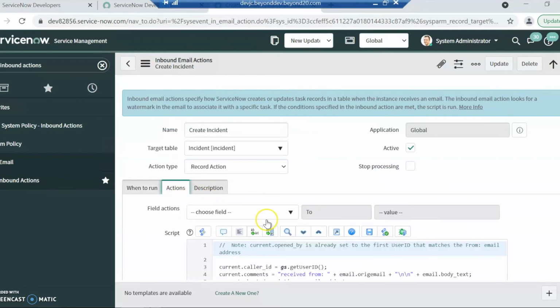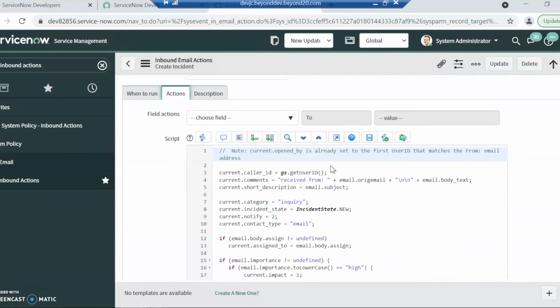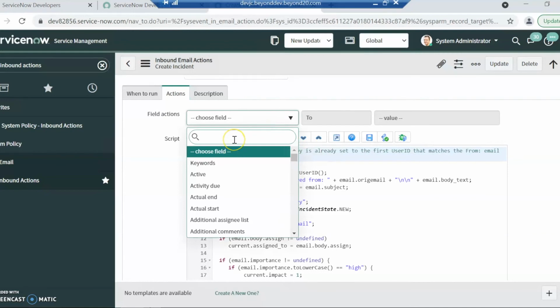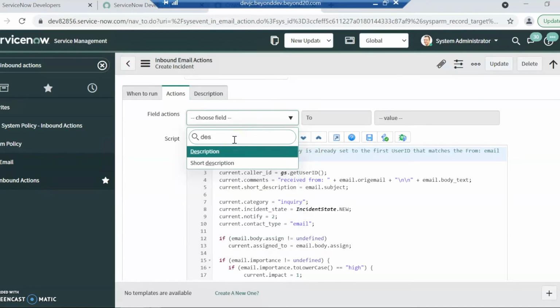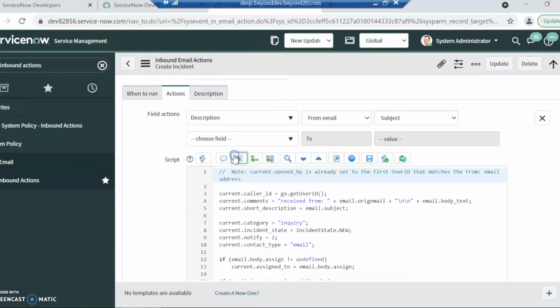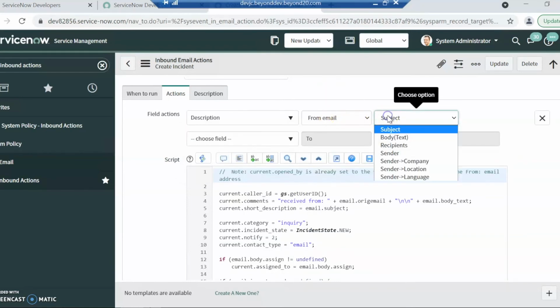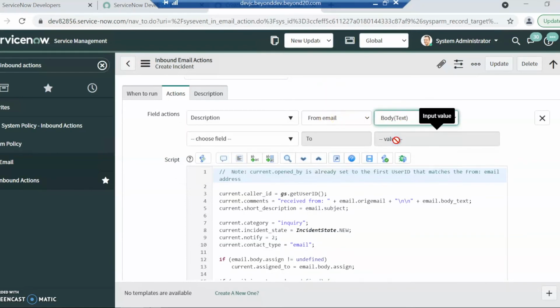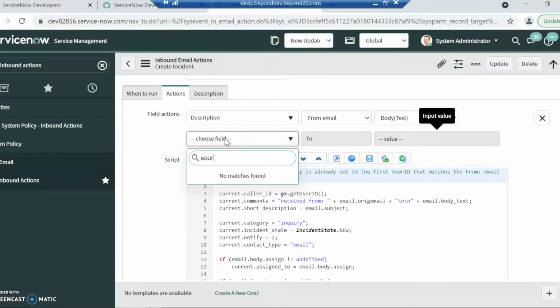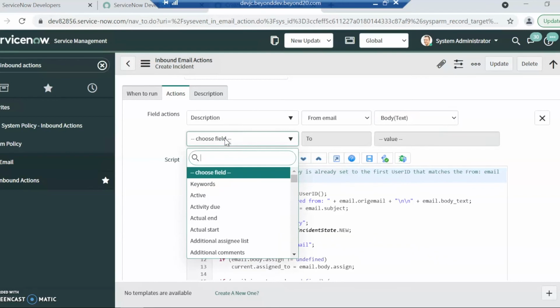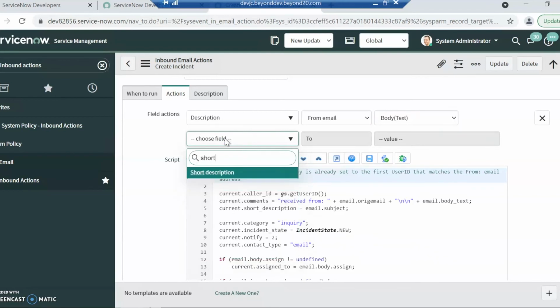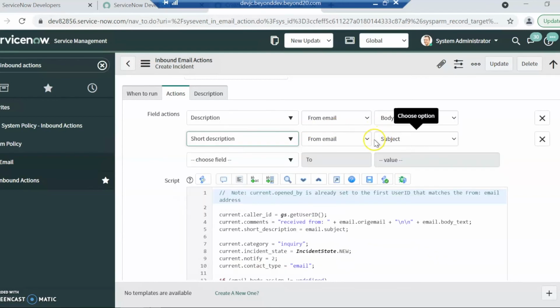So if we take a look at actions here, this is what's going to happen. Very similar to Cherwell, you can basically choose your field. Like I want the description from email to be the body. So this will tell you what goes in the field on the incident. I also want, let's see here, my short description maybe will be the subject line.